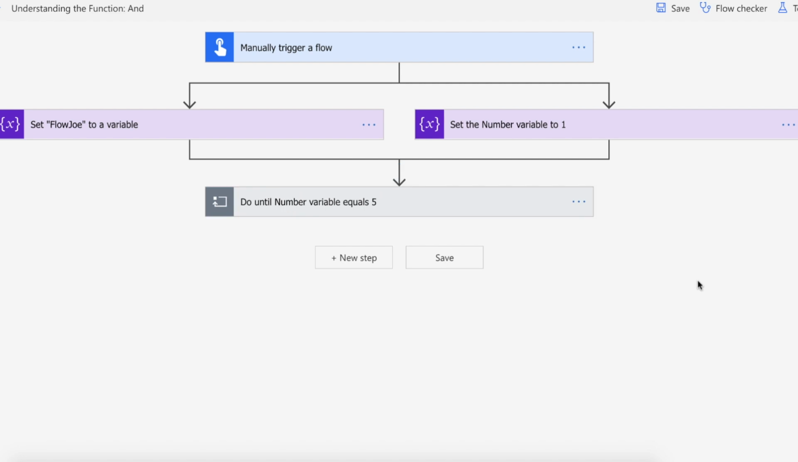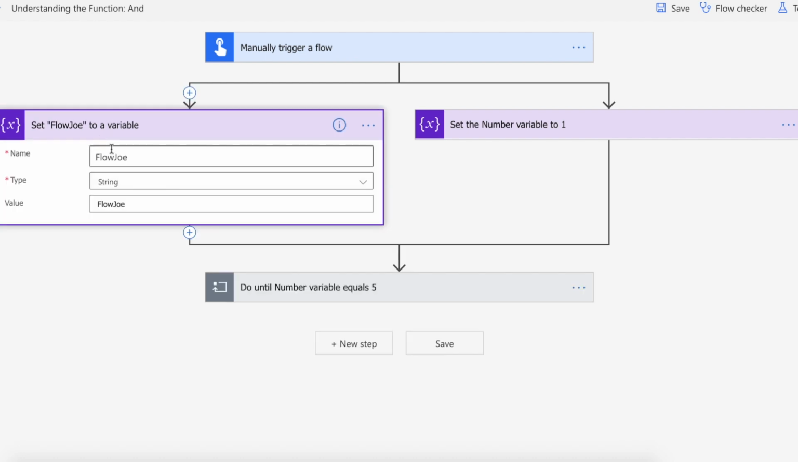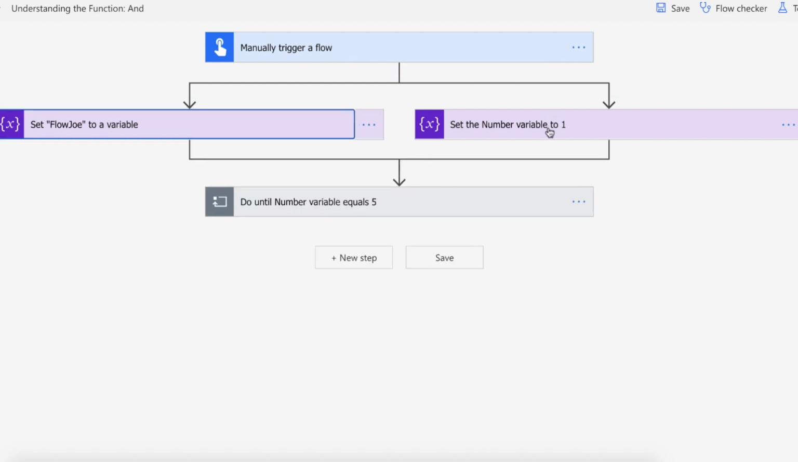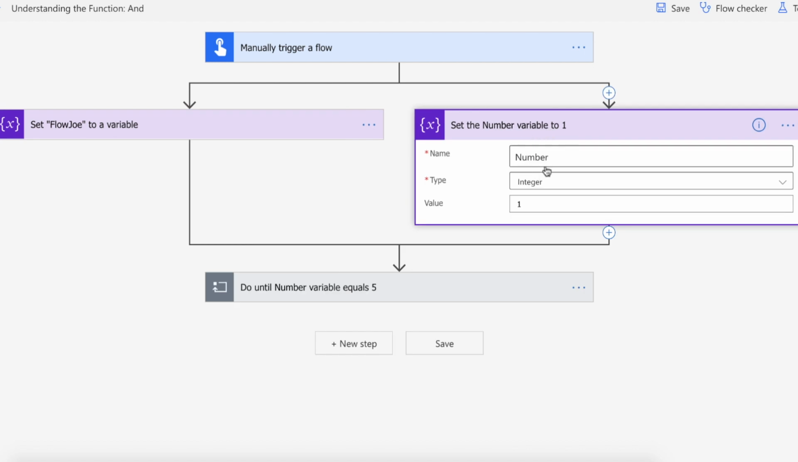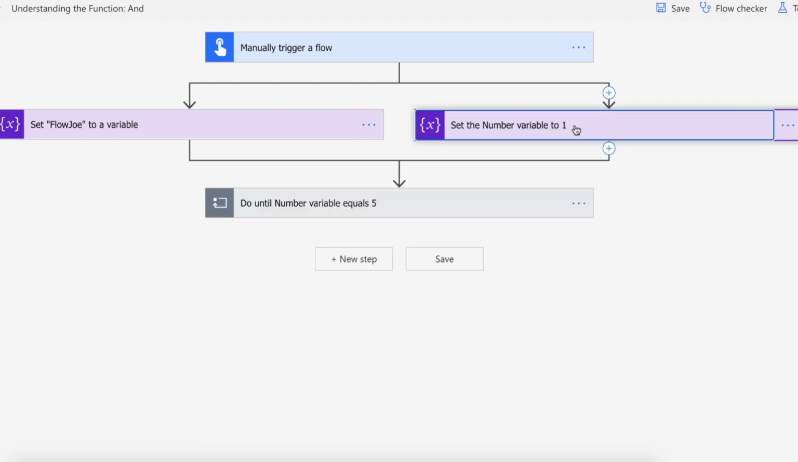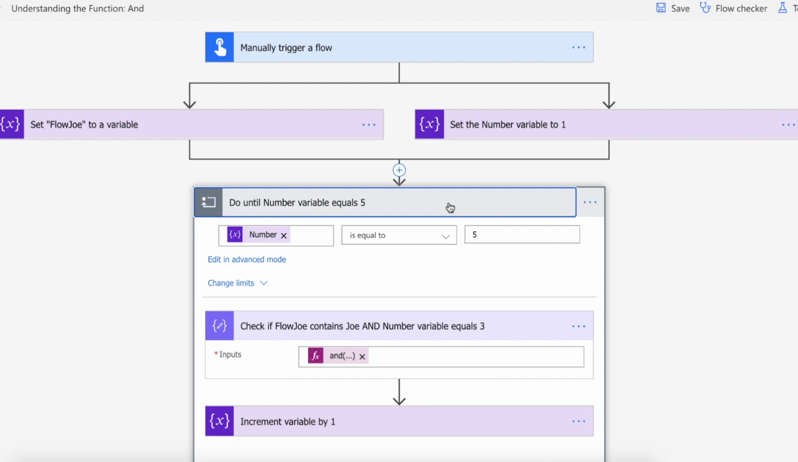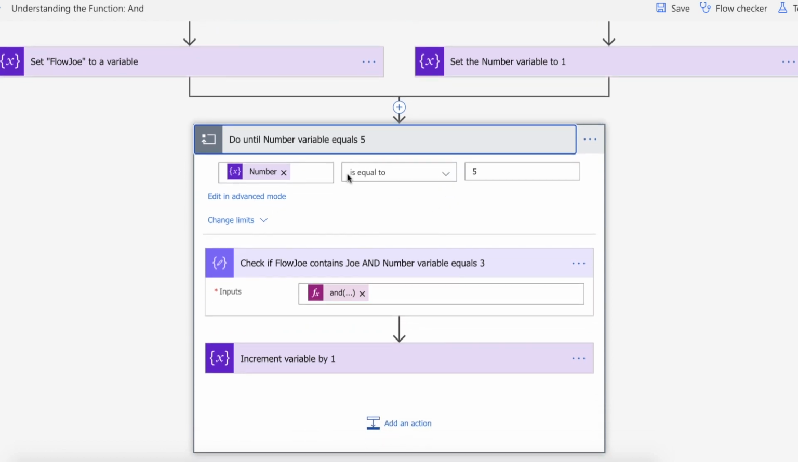Right, so we are on Power Automate and I've got a manual trigger to start the flow. I've got a variable being created of FloJo with the string value of FloJo. And I'm creating a number variable with the value of 1. Then I'm using a do until loop. So I'm saying that when this number value is equal to 5, we're going to stop.